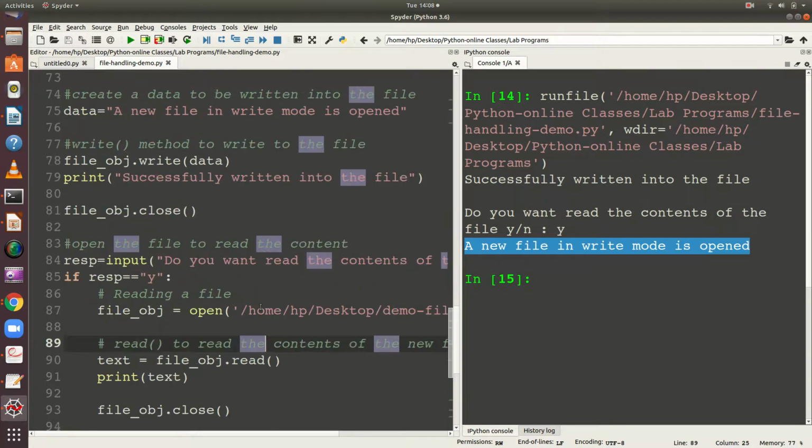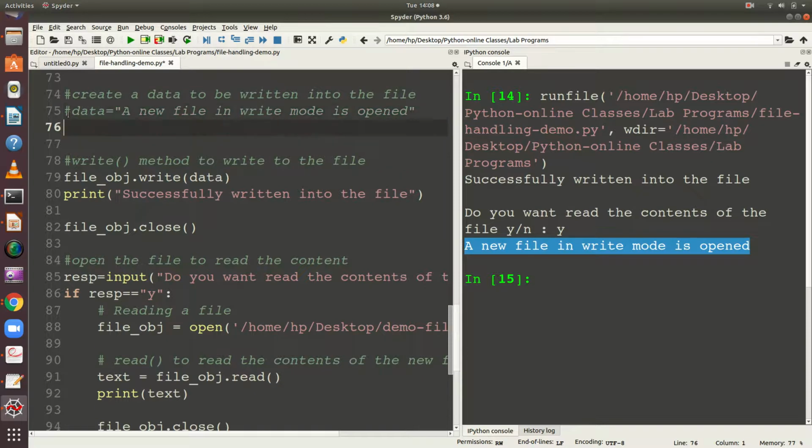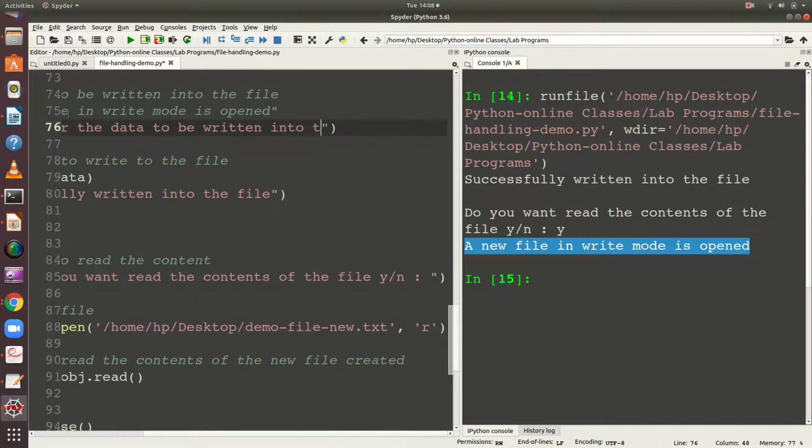Okay. Now suppose, for example, you want to get the data. Here I have data created like this. You want to get the data from the user. So what I do, I just comment here and I say data equal to input, enter the data to be written into the file. Okay, I give colon. So what happens? Now the data will be read from the user and it will be written into the file.